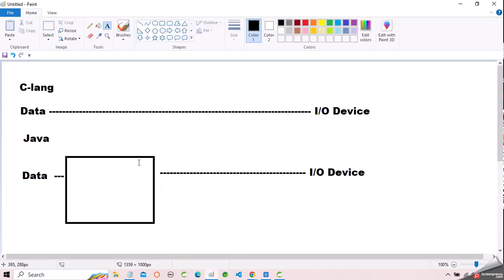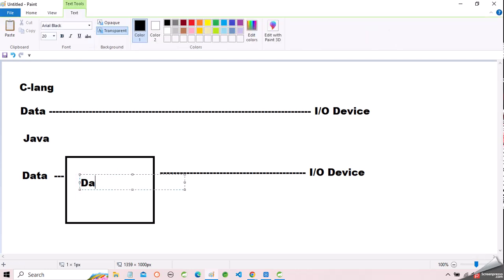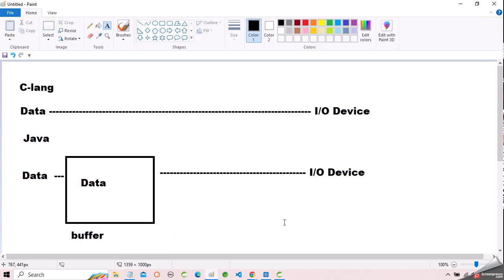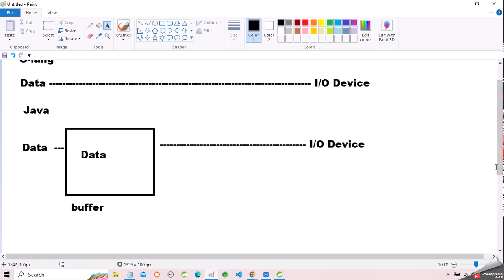So in Java, first of all, data is saved in a buffer. It's also called a buffer area. First of all, data is saved in a buffer area. After that, it will transfer from the buffer to the input output device. But in C language, it directly transfers to the input output device. So what is the difference between both processes, and what is the benefit in Java?